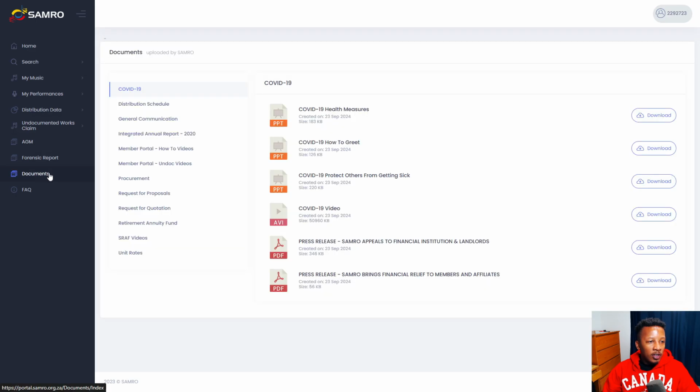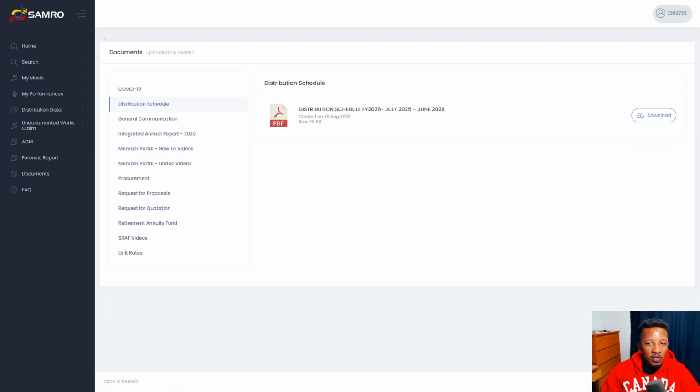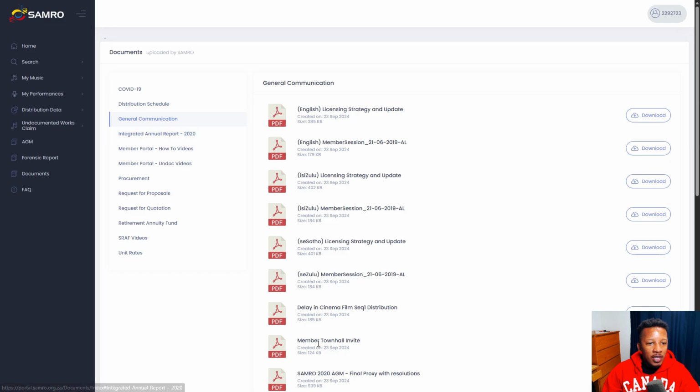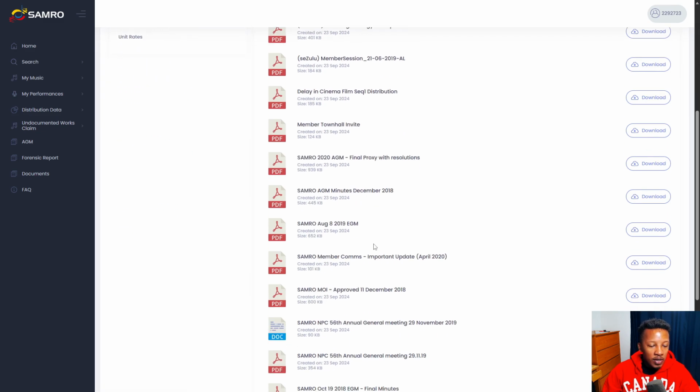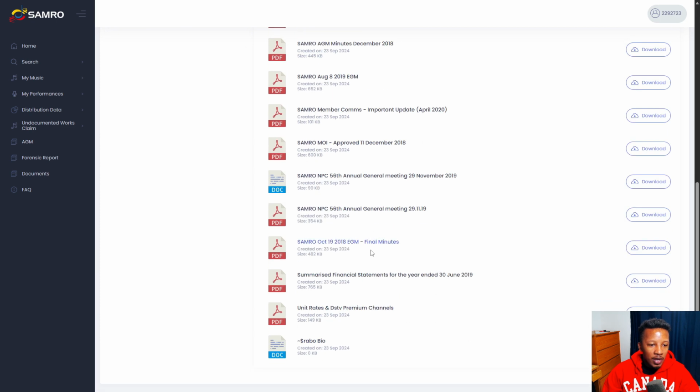And then documents is where there's actually quite a bit of juice in here. Interesting things. So COVID-19, I'm not going to even bother there. Distribution schedule. This schedule changes every year from July to June, so this is how you know when things are going to get paid. General communication, licensing strategy. If you really want to go into the weeds of how SAMRO works, this is where I would go in.